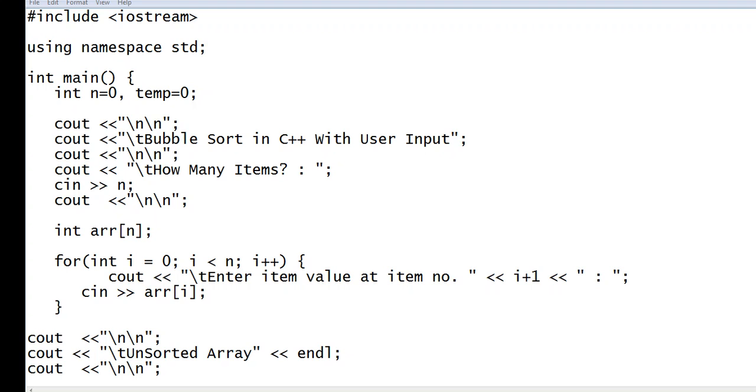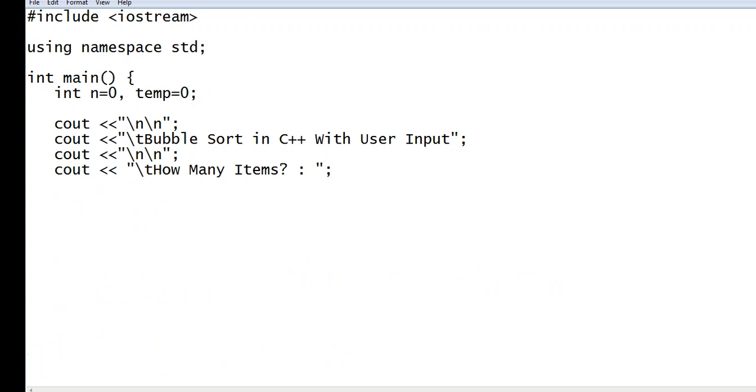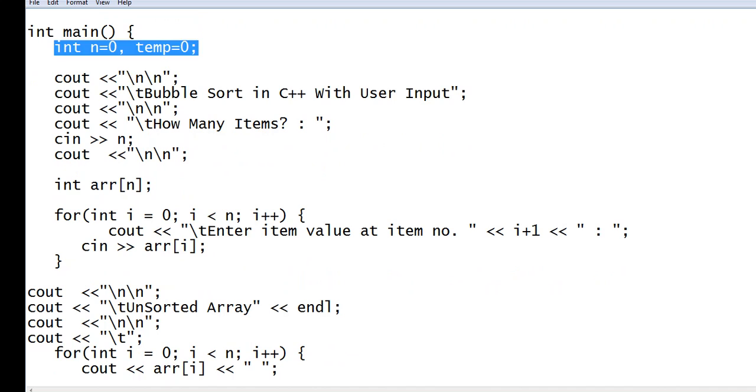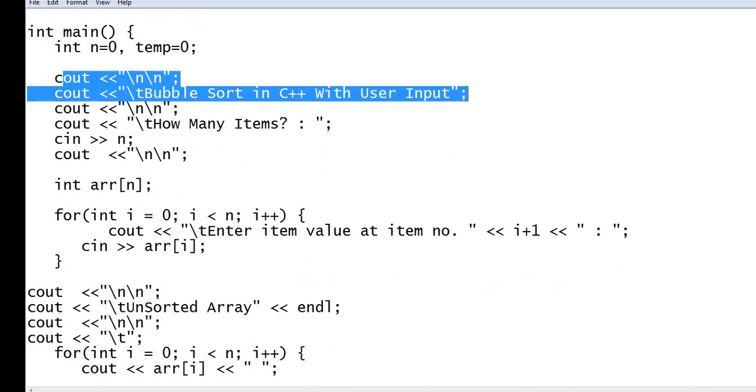So let's begin. So we have here #include <iostream> for input output in C++, using namespace std, int main. It is the starting point of every C++ program. We have here the left curly bracket for begin, and the variables, and then we have here the title of our program, bubble sort in C++ with user input.